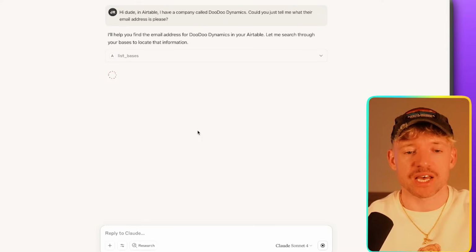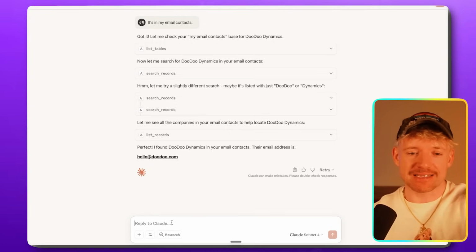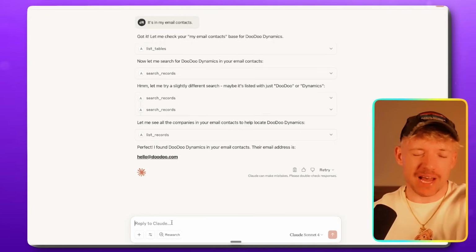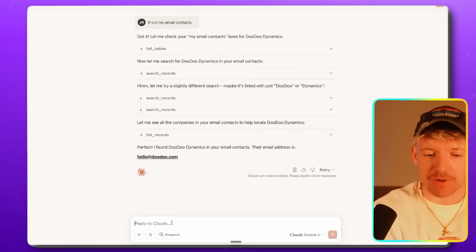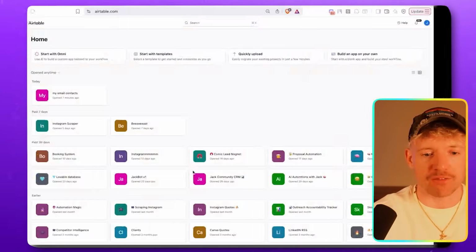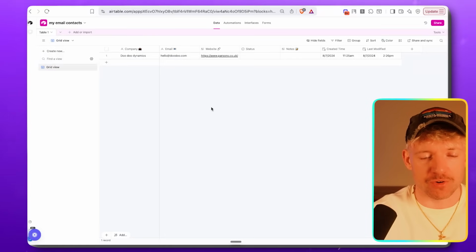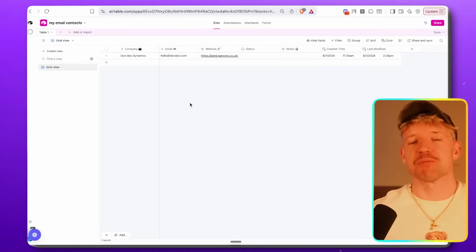It's listing the bases. It'll now start to do a bit of a search and find us the information that we need. And just like this, guys, I had to tell it what base it was in, to be fair, so that's something to bear in mind about the permissions. But if you look, it's actually given us the email. It says, hey, Doodoo Dynamics email is hello@doodoo.com. And if we come over, is that actually true? Yes, it is. So crazy. You can chat to any Airtable base that you want to.